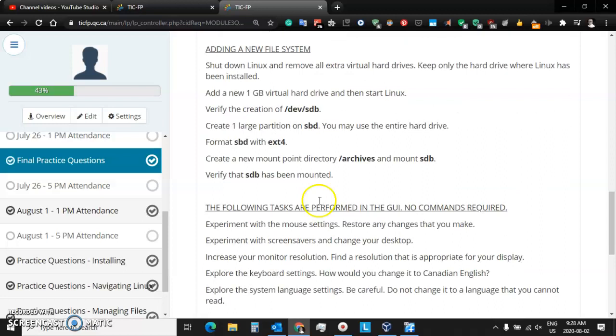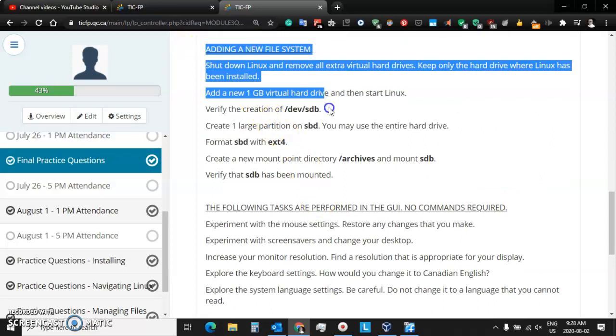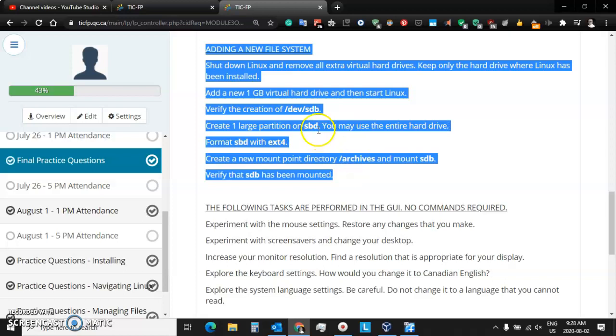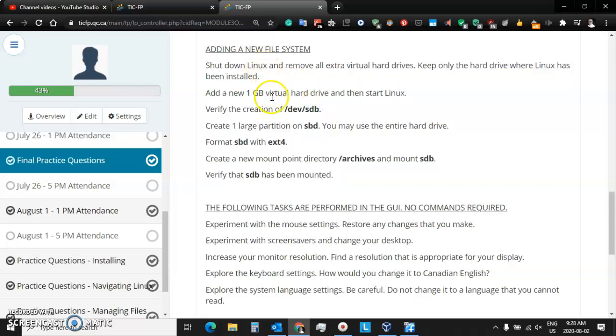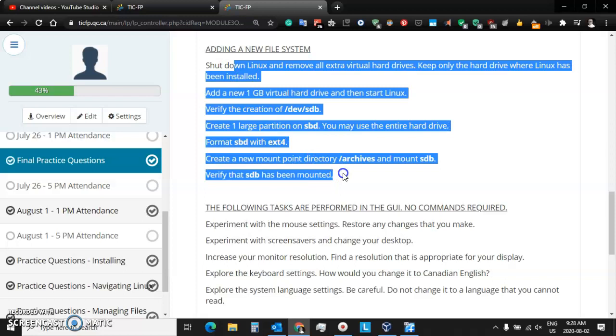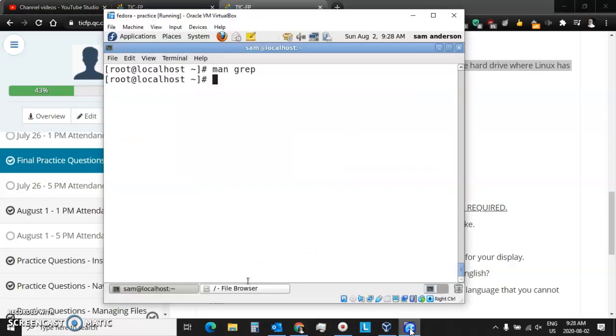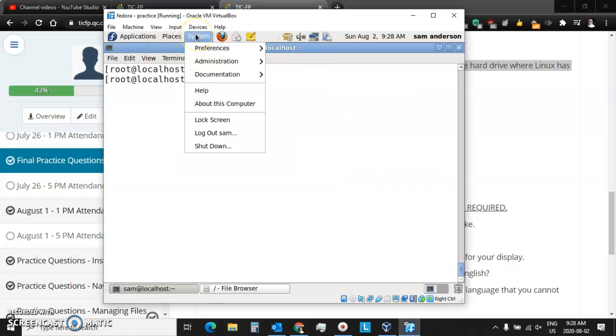It is quite easy. We're going to go on to adding a file system. Now, I've already published 3 or 4 YouTube videos on this that go through it in detail. So I'm going to go through this really quickly. This is only going to be a summary of adding a file system because you have detailed videos on how to do that. So the first thing we have to do is we need to shut down Linux.